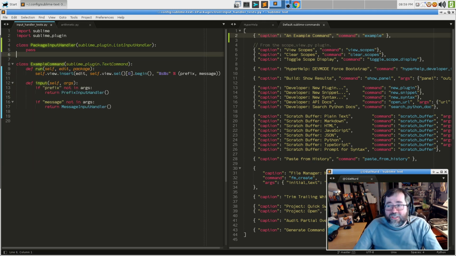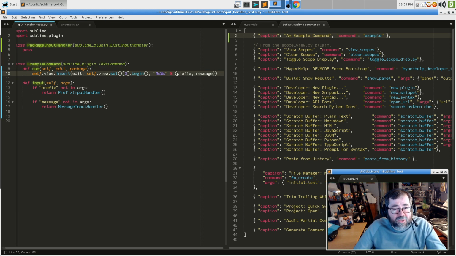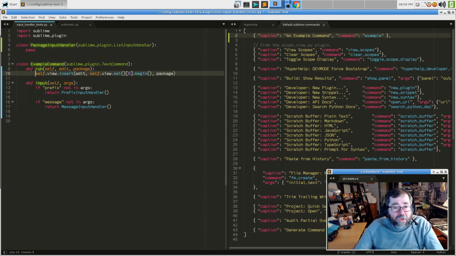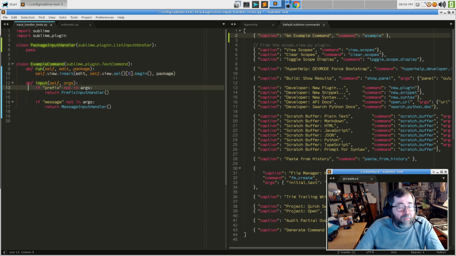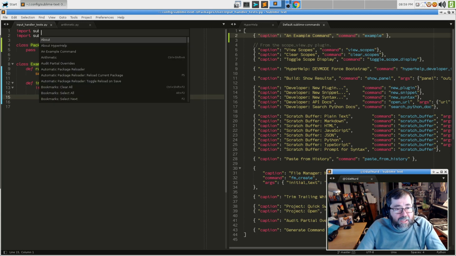And what would we actually do in response to this? I guess we would probably insert, say, the name of the package. So let's do that. I'm pretty sure we would say if package not in args, then return package input handler. We don't need to worry about that one. That seems to load.